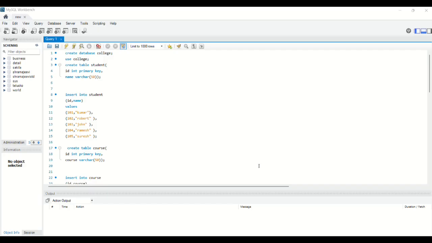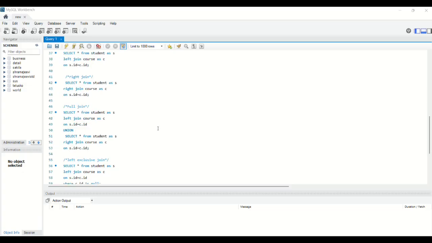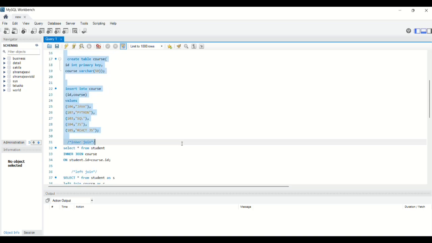In the last video, we discussed the theory part of joins and logical operators like LIKE. In this video, we discuss the practical implementation of that. I already wrote every query, because it takes more time to write, so I will just explain how it works. First, run everything up to this point: create database, use college, creating tables.